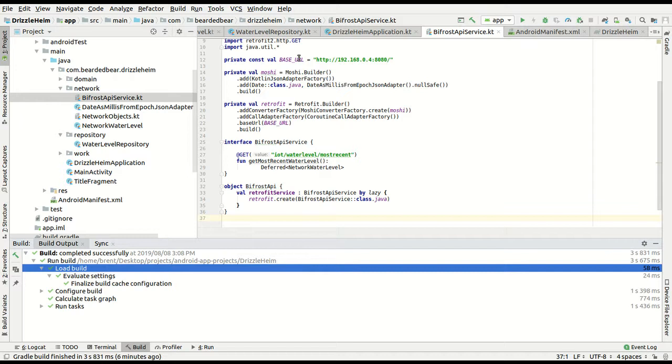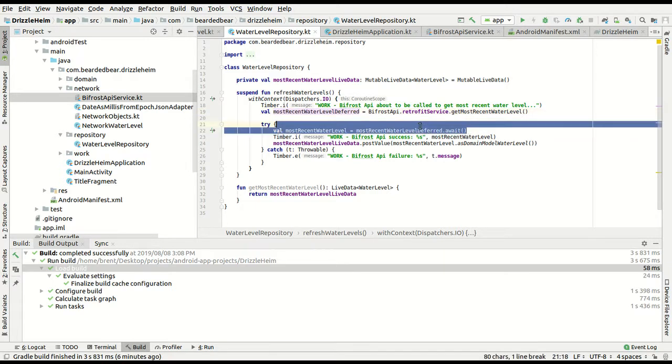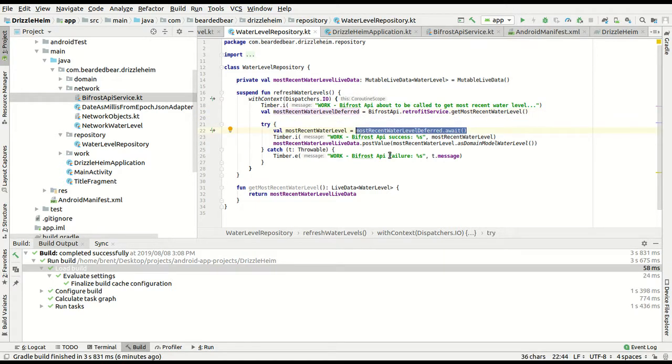So let's work backwards. From the Bifrost API service, we'll go back and first look at something that I created inside a new package called repository. So this is a repository specifically for water levels, and this is where we actually will call the API service, and that will get us the most recent water level, like a deferred object, which we then call the await method on inside a try catch, and that's what will actually then return the water level itself.